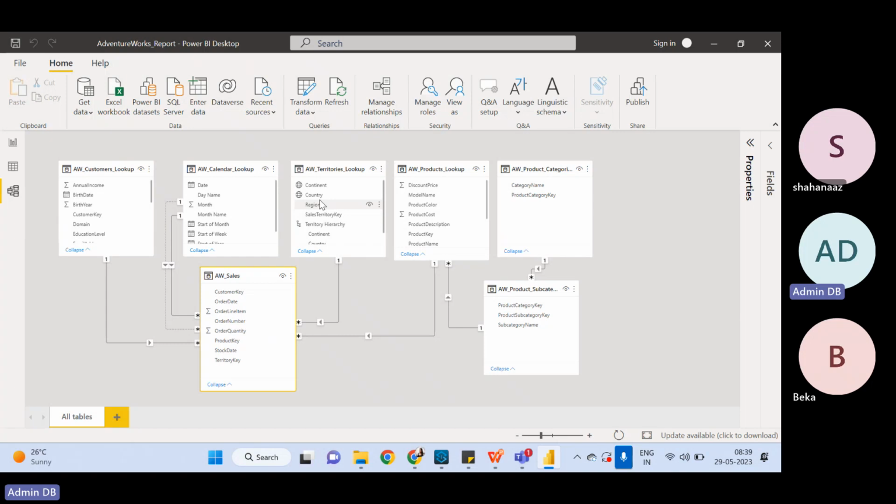Snowflake schema is a schema wherein you will have one data table and a chain of dimension tables. If you see these dimension tables, AW Product Subcategory and AW Product Category, these are not directly connected with the sales table, right? So how are these connected? These are a chain of dimension tables. It is connected from product lookup to product subcategory, and product subcategory to product category, right? So this is a chain of dimensions.